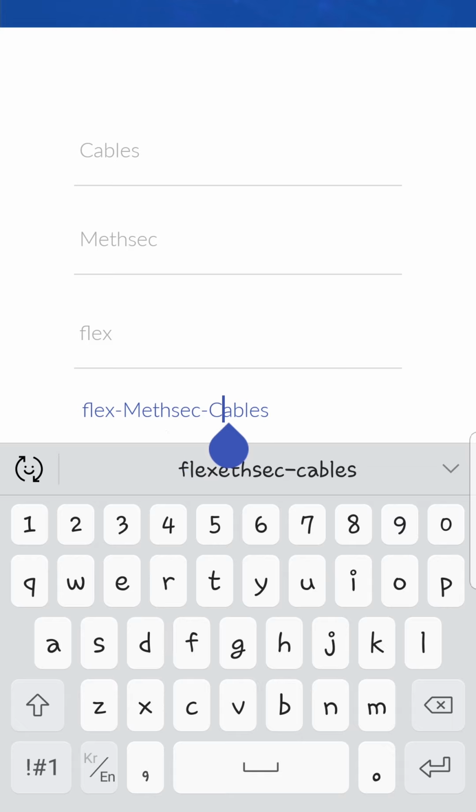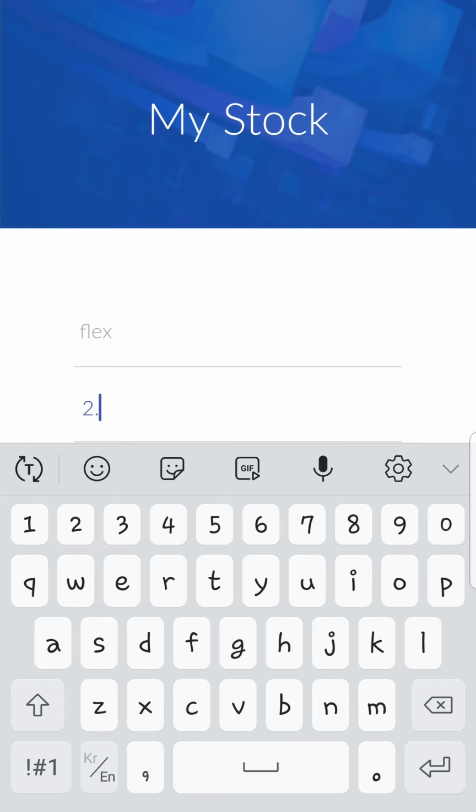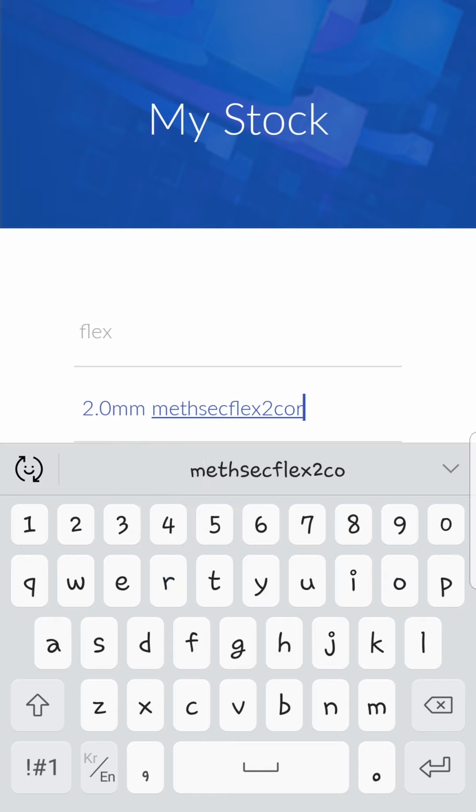This section also gives you a chance to add one more category if you have more. For our case, we will add another category that has size and type. We will adjust the name to read 2.0mm Medsec Flex 2 Core.